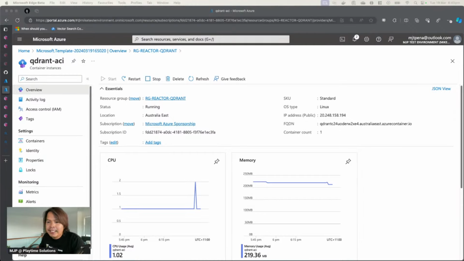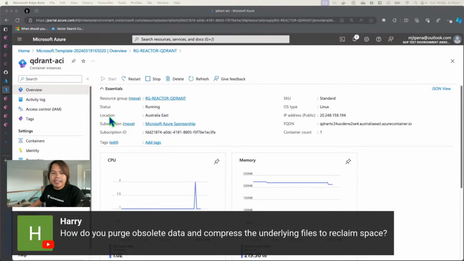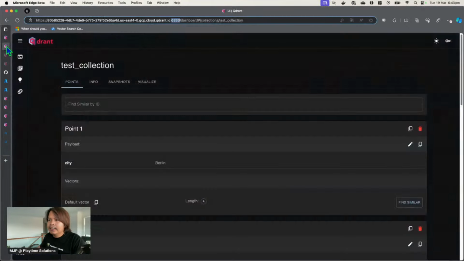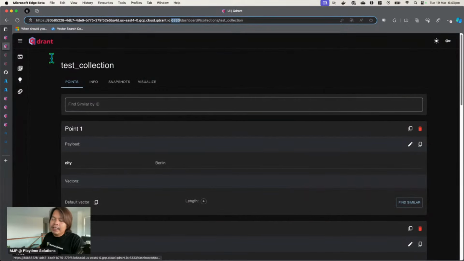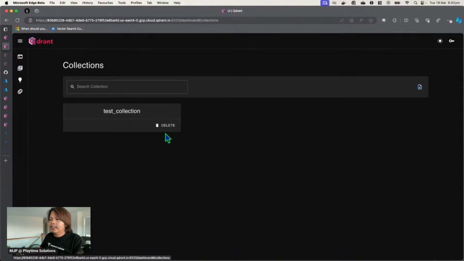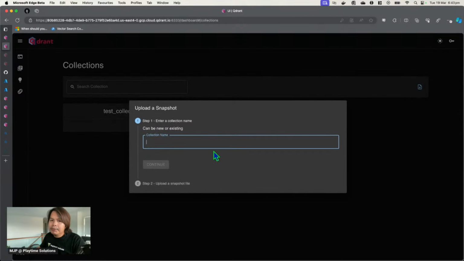So how do you purge obsolete data? Okay, that's actually a good point. Within Quadrant, you can do this via API, and in collections you can also do deletes. But you also have a concept of snapshots in Quadrant, like the backups from the SQL days. In this case, you can archive a collection and create a point-in-time version of it as a form of snapshot, and then recall that later on and upload it back again.